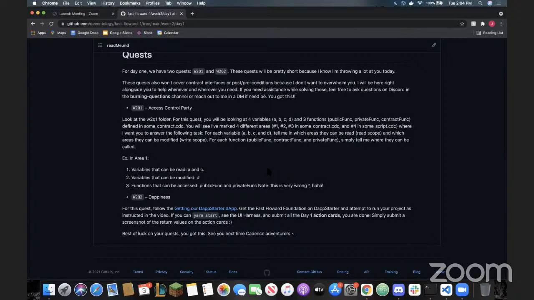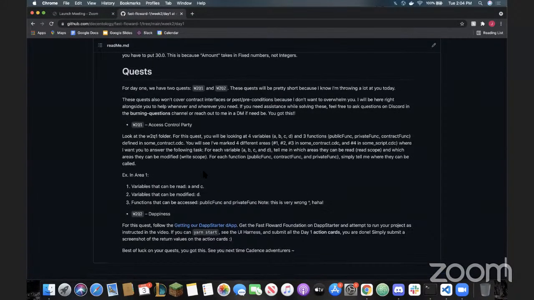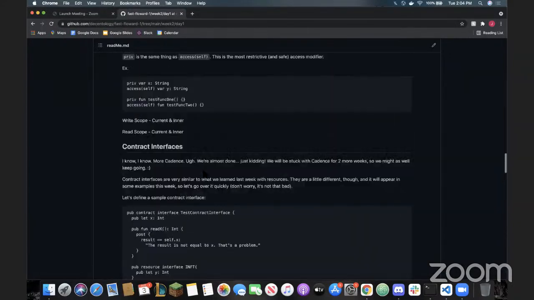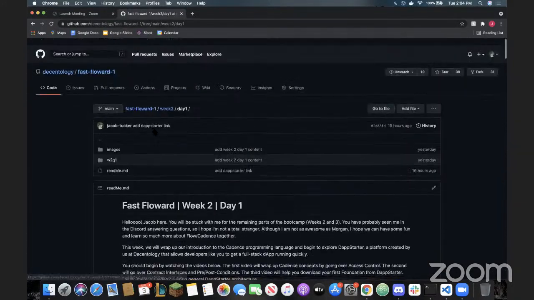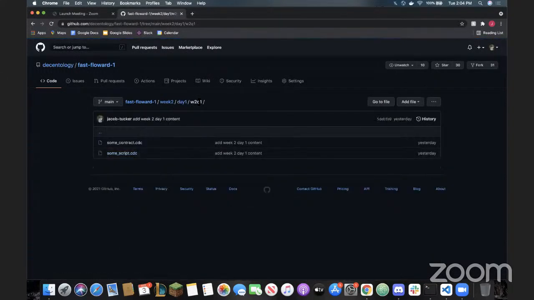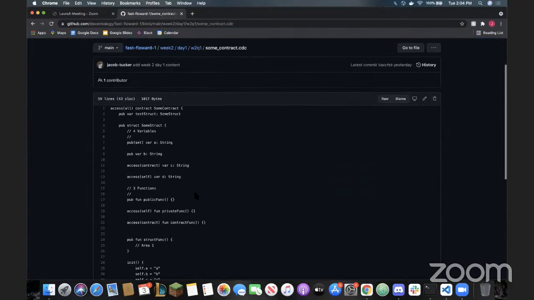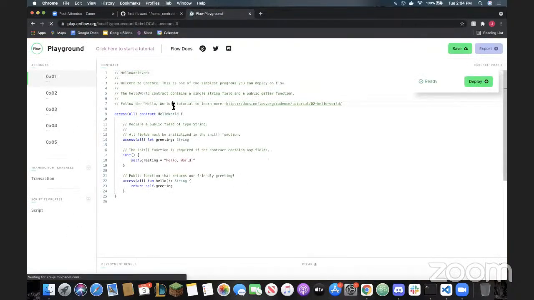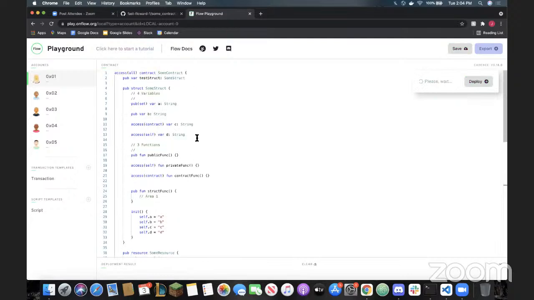Actually, I'll go to the actual problem here first, because this won't make sense. Let's scroll up to the 2 files that I provided. In the week 2 quest 1 folder, we have these 2 files, somecontract.cdc and somescript.cdc. So let's go to somecontract. What I'm actually going to do is copy and paste this into a Flow Playground so that it's easier for us to read, since it'll have code highlighting and stuff like that.